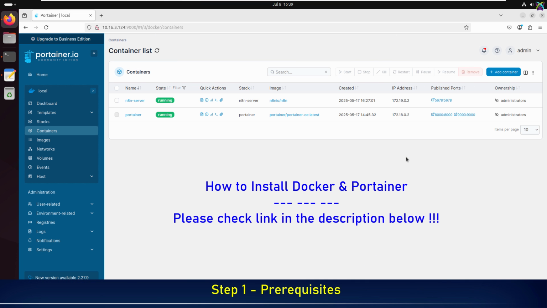Before we begin, just a quick note. Docker and Portainer should already be installed on your system. If you haven't set them up yet, I've made a detailed tutorial, and you'll find the link in the comments below.